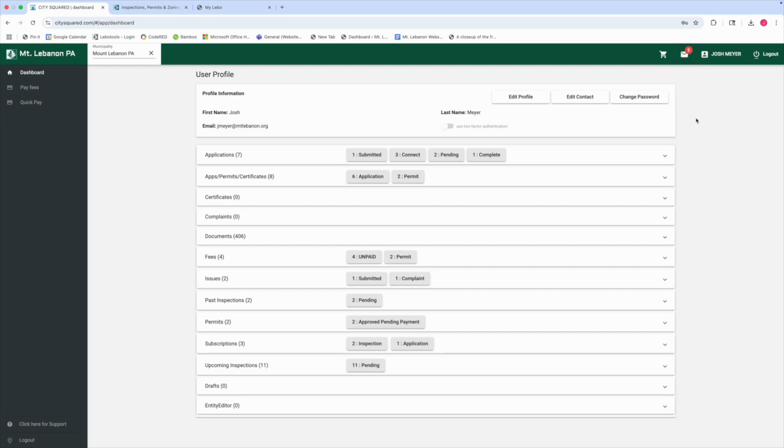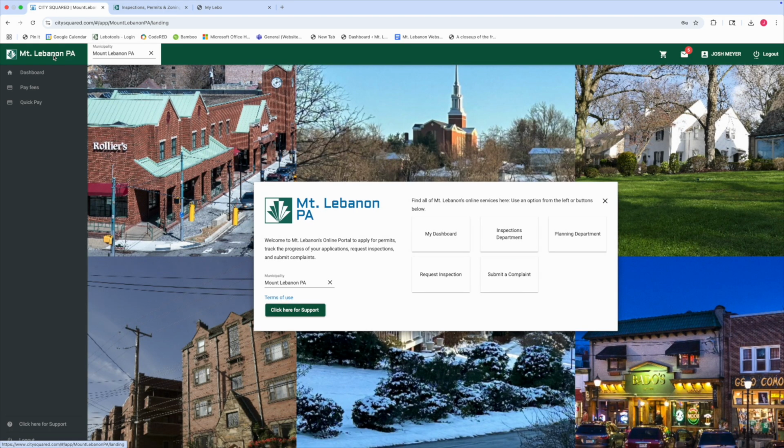Other than that, that's our general overview of our dashboards and our online portal system. Again, if you have any questions, please just call our office and we can guide you through using the system.